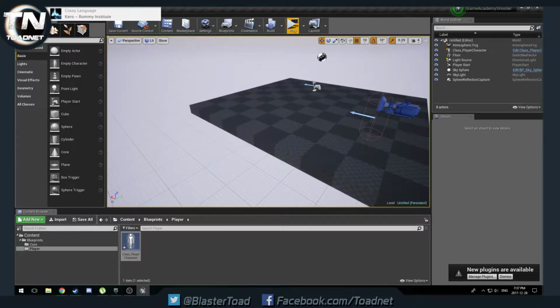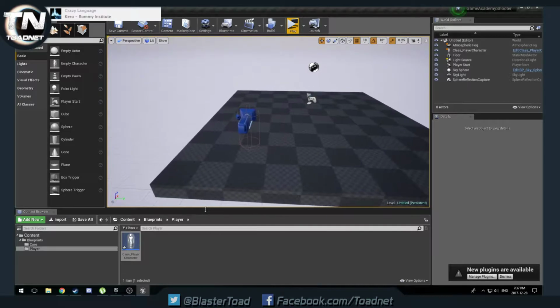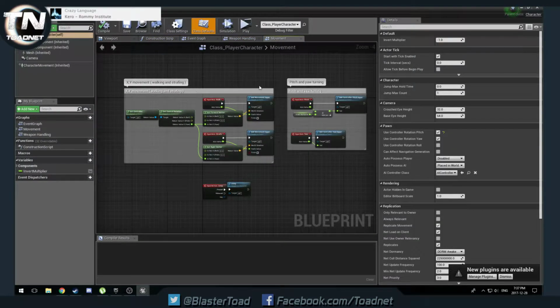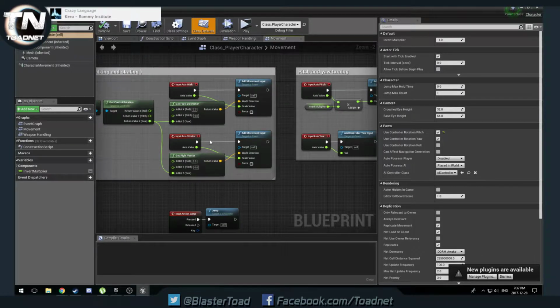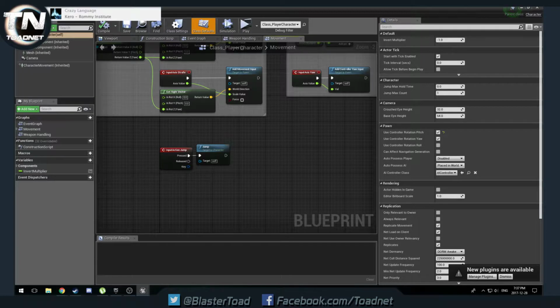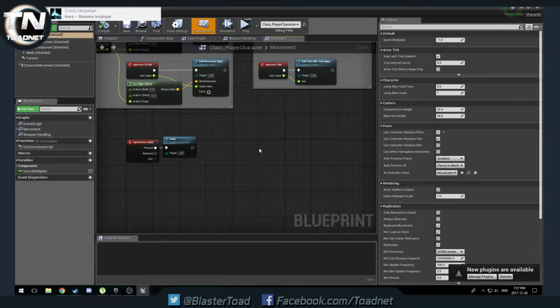Okay, so in this video, our player character, who we've set up walking, strafing, and turning, and looking up and down and jumping, we are now going to add a running system. And we are going to add a crouch. So that's what we're going to do here.